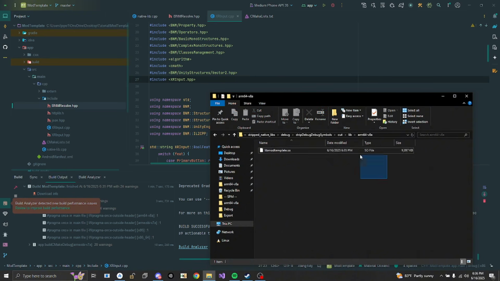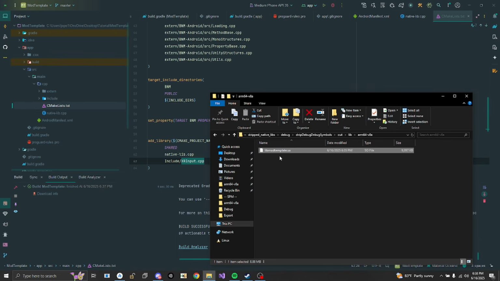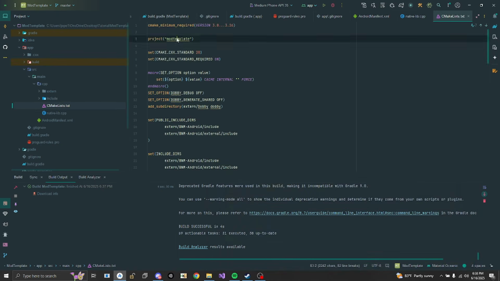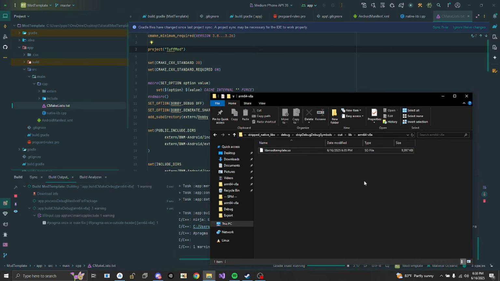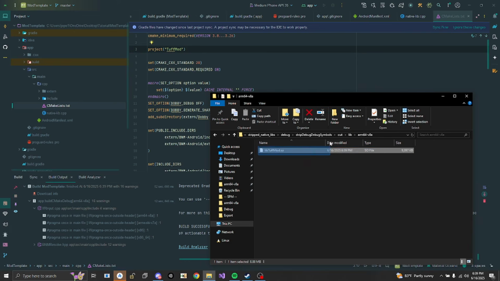And if you want to change it from libmodtemplate.so to whatever you want, you're going to scroll to the top here, change this to like, I don't know, tough mod. Recompile it. And as you can see, it has changed. It's pretty straightforward. That's all for this video.